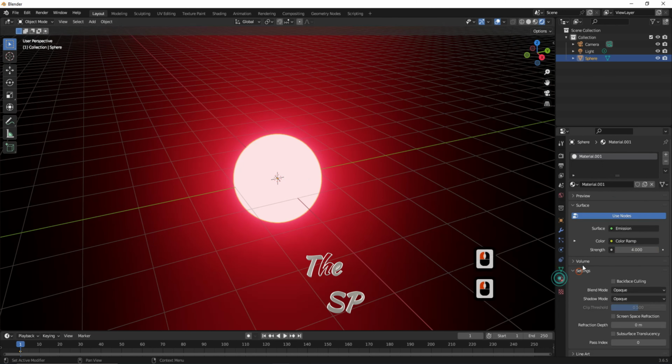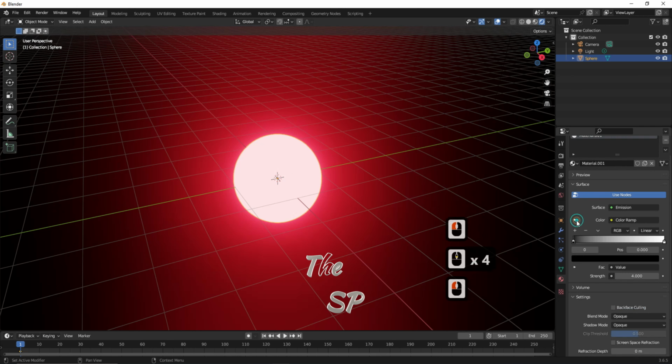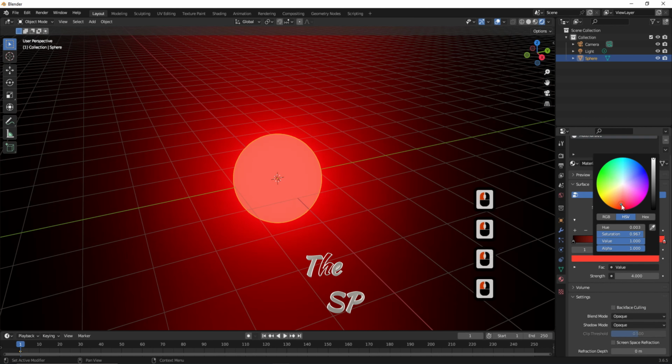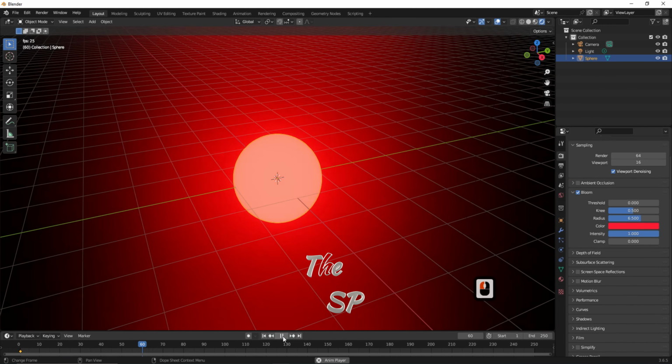Go to Color Properties and change the color to any color. Play your animation.